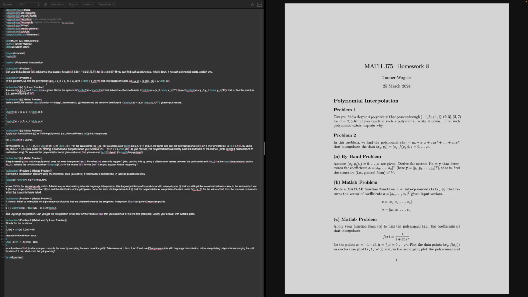So again, I called my section polynomial interpolation because that's what the homework's over. And then everything else is a subsection. So subsection problem 1 just shows up like this. And again, things like section and subsection don't show up. They're specified by these backslashes, so it knows that it's a command. It's not going to show up as text. But what's inside the brackets does show up as text.